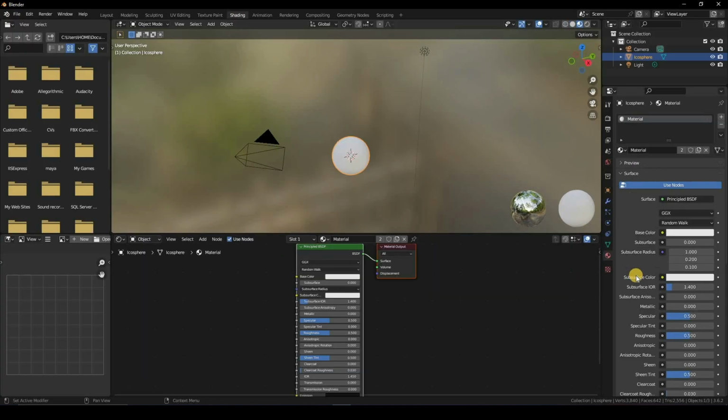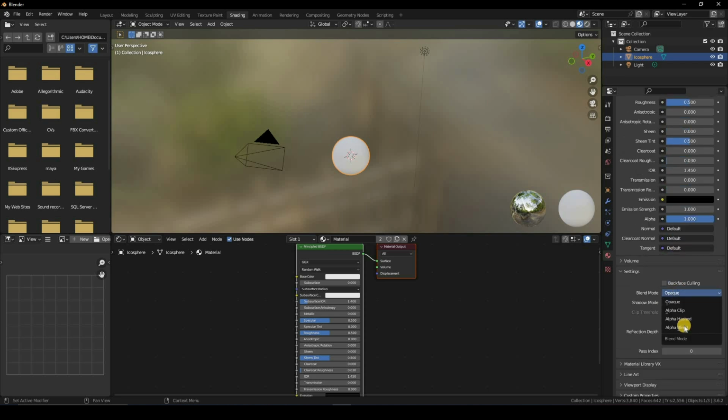And I'll just go into the shading tab. Now in the material tab, I will just go over here and change the blend mode to alpha blend and shadow mode to alpha hashed, or maybe even you can go with none, or maybe alpha clip. I'll just go with alpha clip for now.